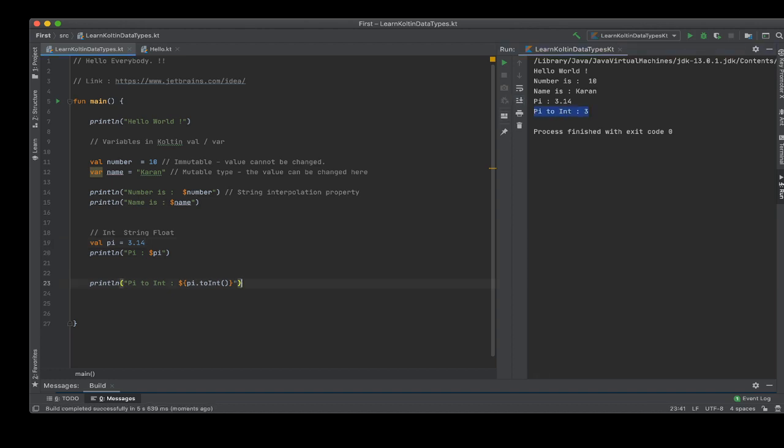Okay, similarly we can declare a character. So let's say A equals capital A. A is of type character, and we can print that. The value of A is dollar symbol A, and converting char to integer, which is dollar symbol A dot toInt.